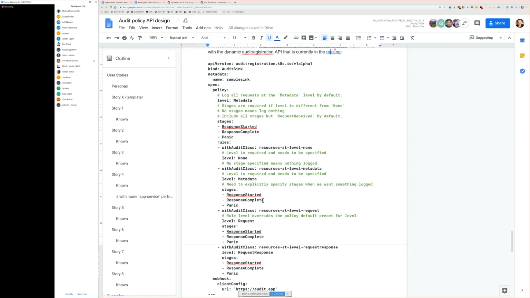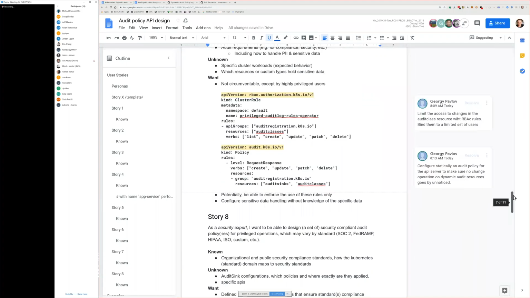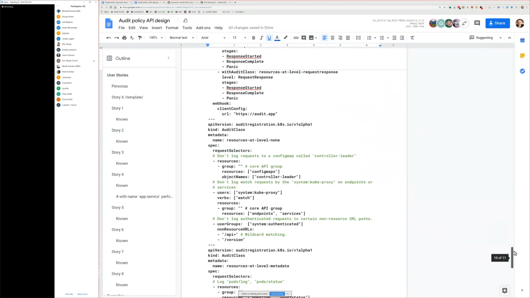There is also a general change in how policies look, meaning currently you have an audit sink resource that contains a policy, which is nothing but a set of references to audit class resources. So audit class resources are independent from the policies, and you compose a policy out of them.